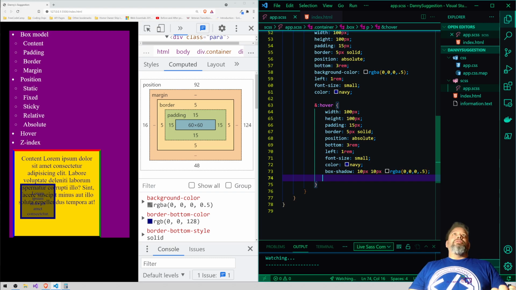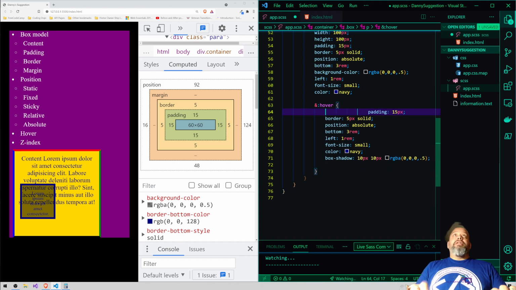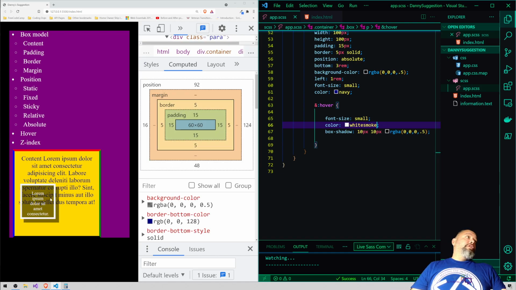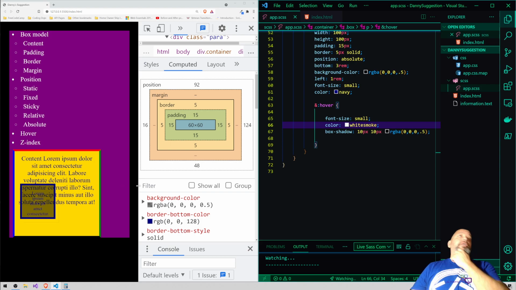When you do the and hover stuff, you don't need this right here. That's useless. We don't really need any of this stuff right here. We keep the font size because that will change, and we change the color to white smoke right here, and then change that. When we hover on it, you see it has that effect going on, so it looks so cool like me. All right, that's that.